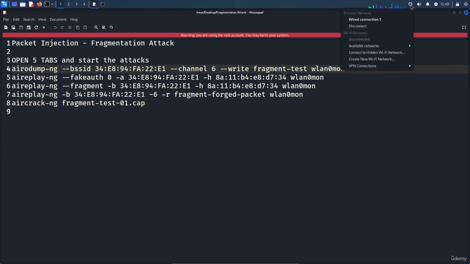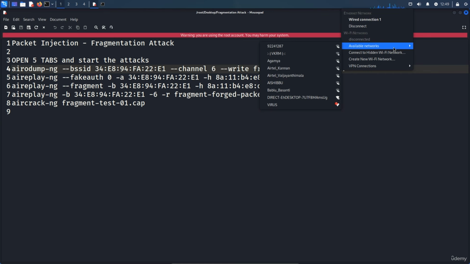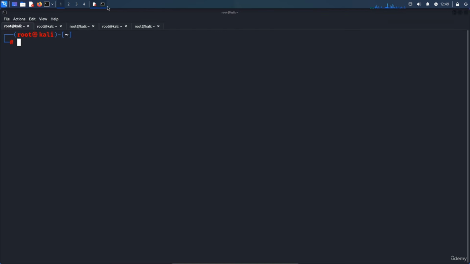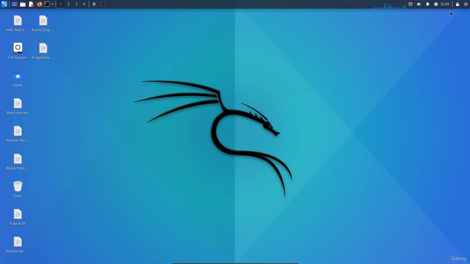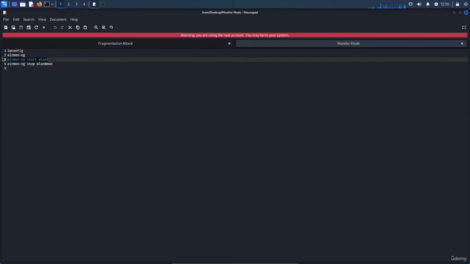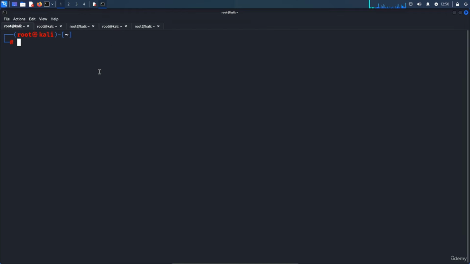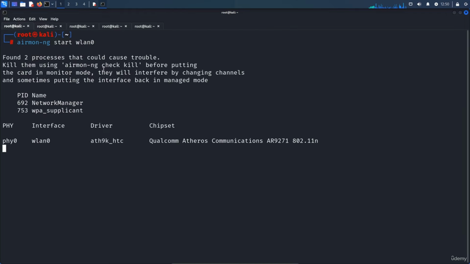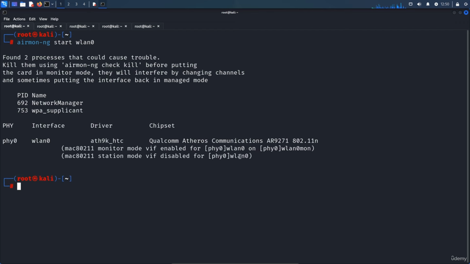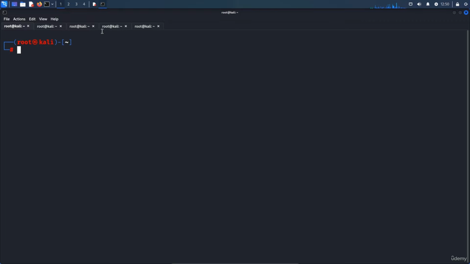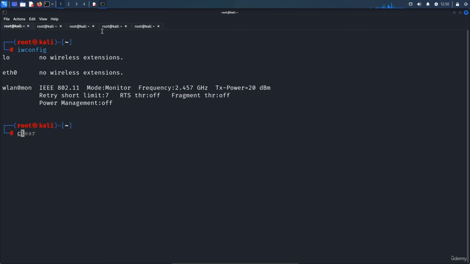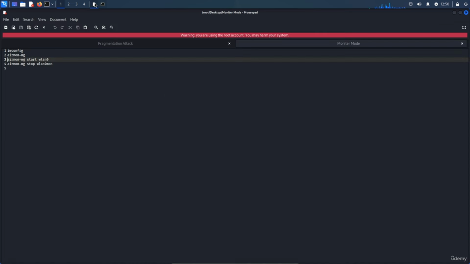Before that, I just need to enable my network into monitor mode. So let me just go ahead and do that. Type airmon-ng start wlan0. Okay, and it puts my chipset into monitor mode. Let me just clear this. Once it is in monitor mode, iwconfig. Okay, we have successfully enabled it in monitor mode. So after that, let me just close this.